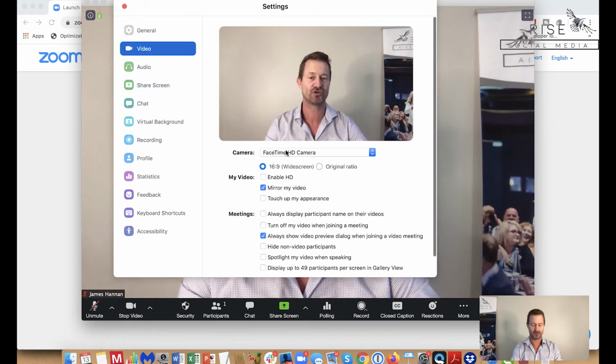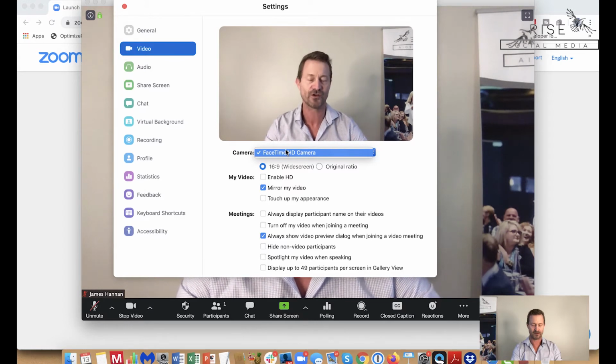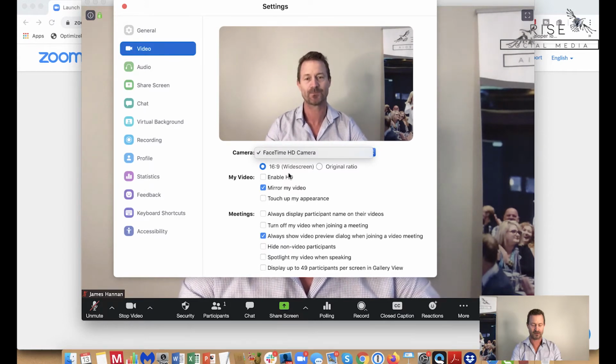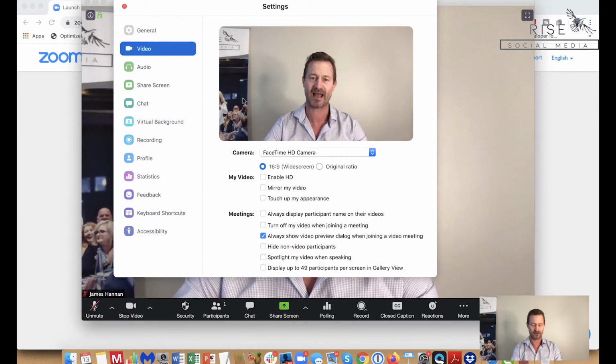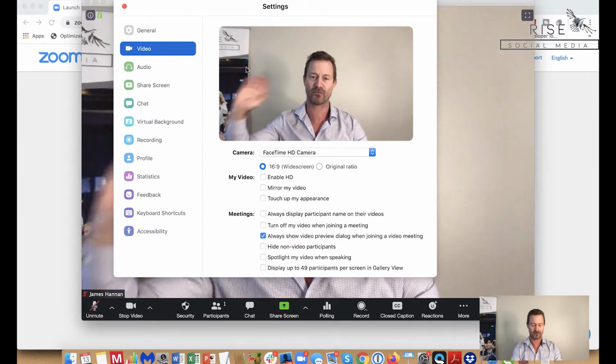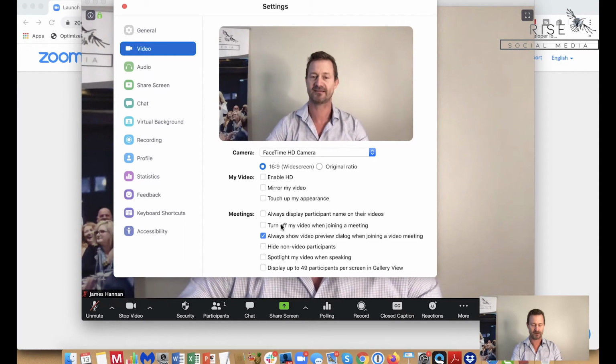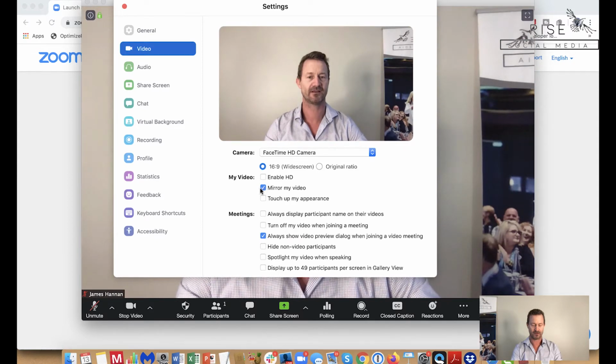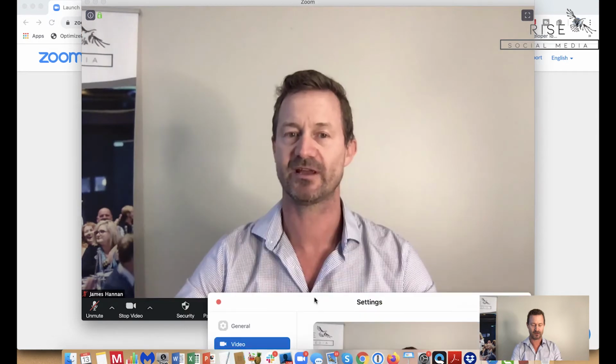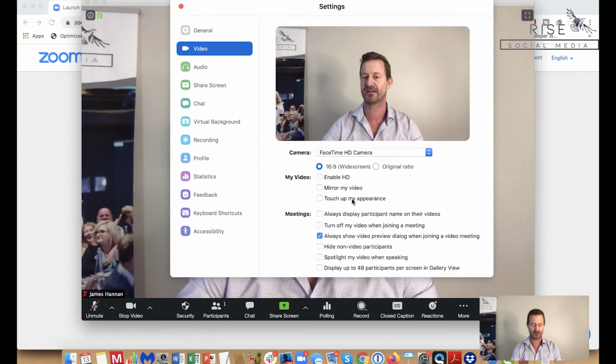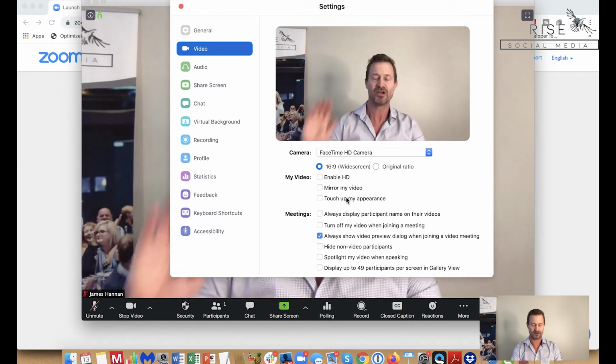Video, again, you can choose a different camera if you've got one installed or attached. You can choose to go widescreen or original ratio, which I think is 4:3, but we'll stick with widescreen. Here, mirror video. This is important. Just see what happened. Mirror video, this is my right hand over here. If I change this around, you did notice that when I mirror my video, you can't read the wording. If I unmirror my video, you can read the wording. So this is important if you want the wording in your background to be viewed.